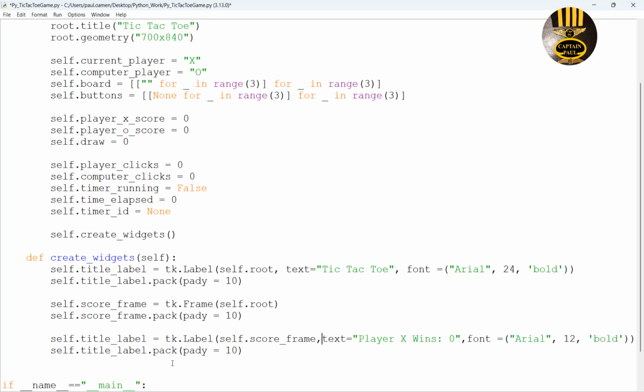Now, I might as well just give it a name. So I'm going to call it score_X. Score underscore X. And that's the label. So round it up here as well. There we go. Okay.